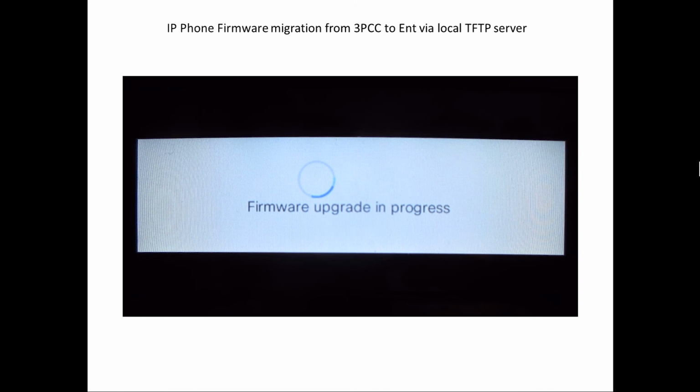Okay, and then towards the end of this process, you will get a message on the phone that says firmware migration upgrade in progress.